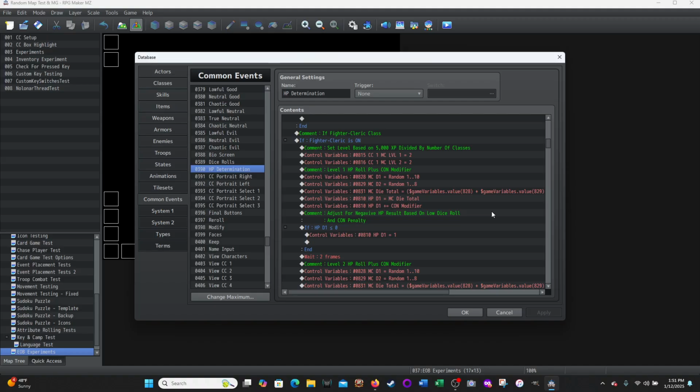Okay, now this is the first multi-class one. So this is different, but once we do it once, we follow the same logic for all of the other multi-class characters. So if fighter cleric is on, right?